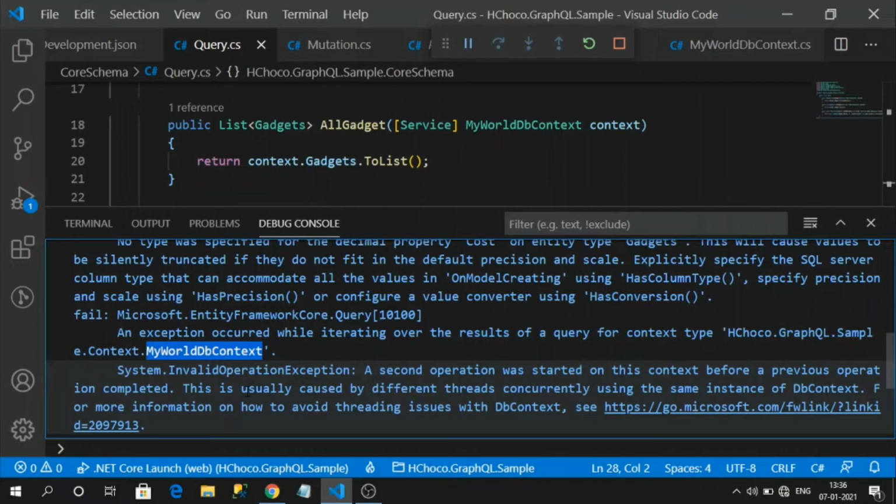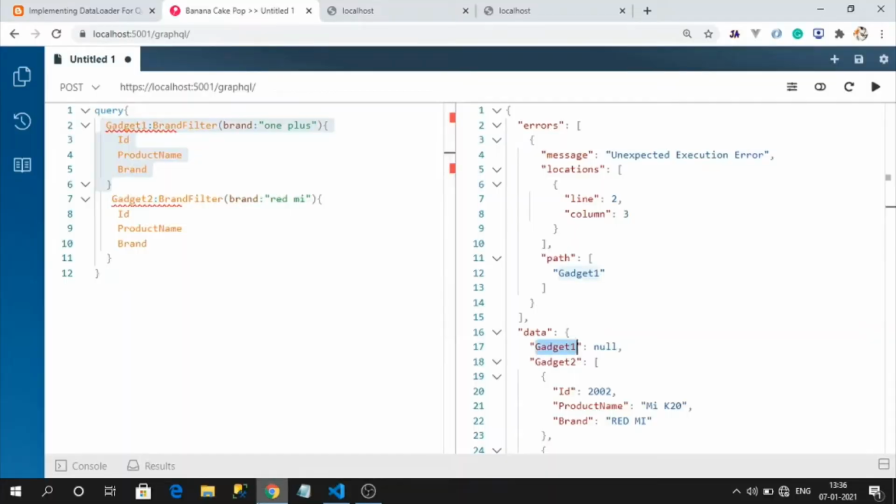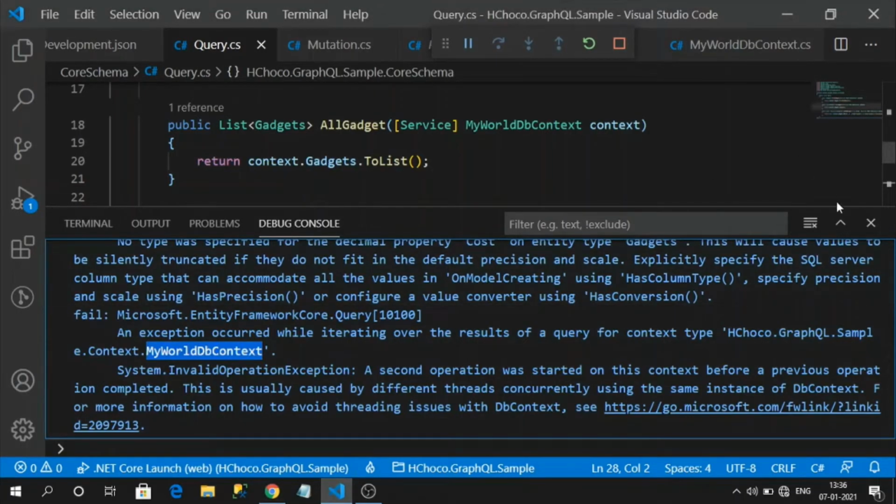So they are executing in parallel because we know these fragment queries will execute in parallel. So that is causing the issue with the DB context. This is the second issue with fragments. The first problem I showed you is regarding the data loader. This one is regarding the DB context while we have the asynchronous call.